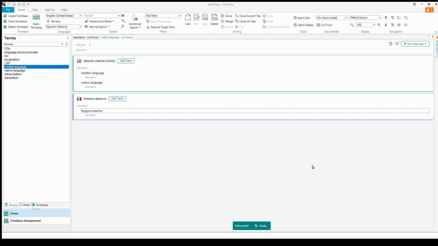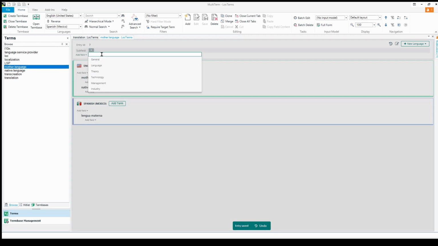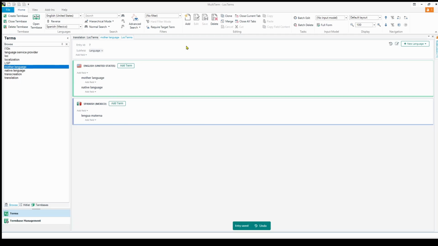And then I'm going to go ahead and add some more terminological data to my concept entry, to the language level, and to the term blocks within this entry. So at the entry level, at the concept level, I want to add the subfield for this concept of mother language. Within my LocTerms glossary, localization is the subject field, and so I have subfields that I can select from. Within the domain of localization, this one's going to be a language related concept.